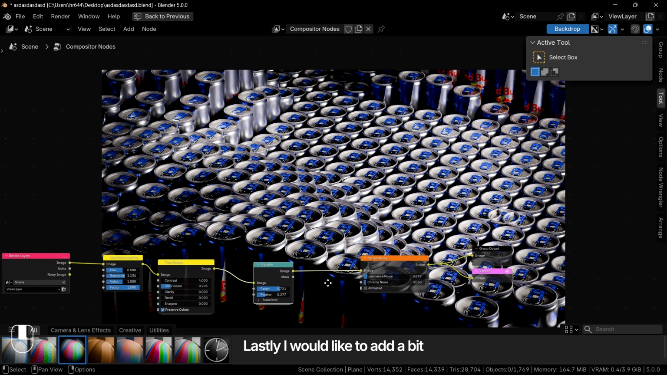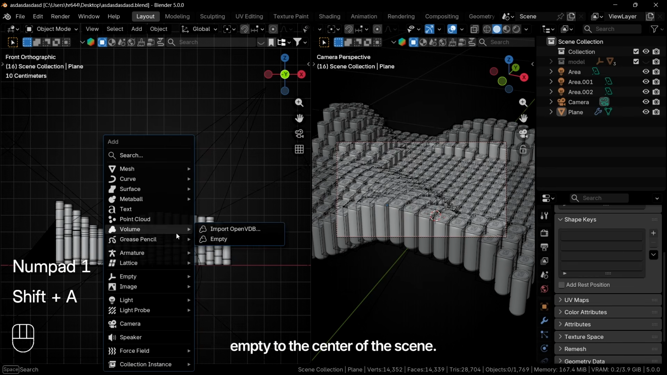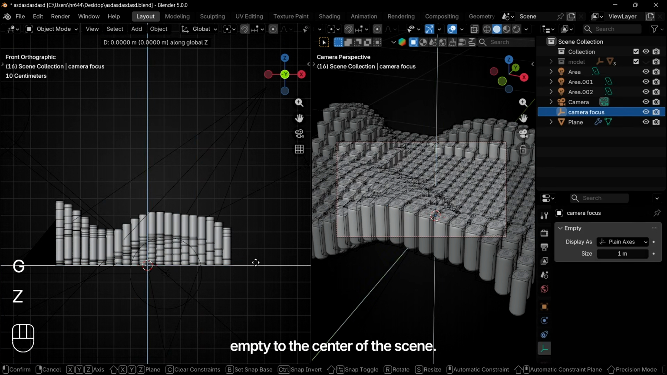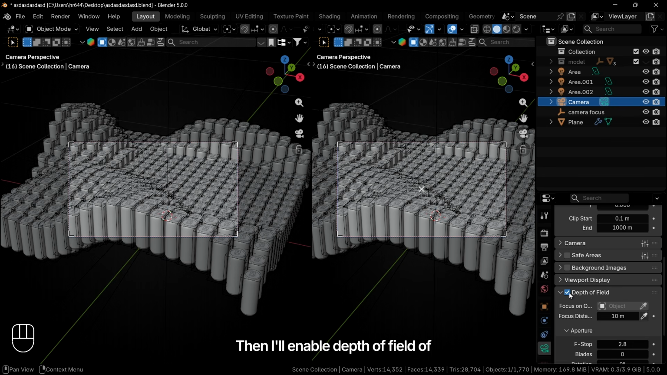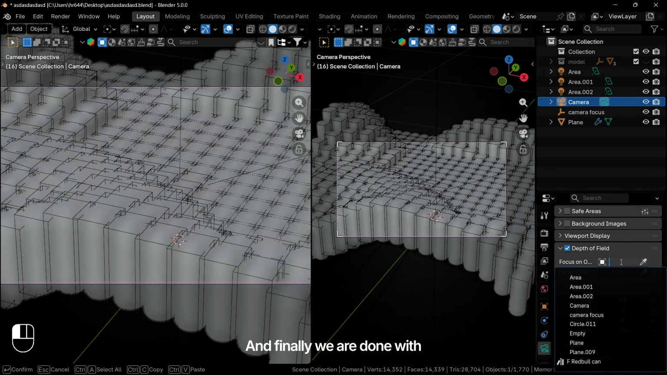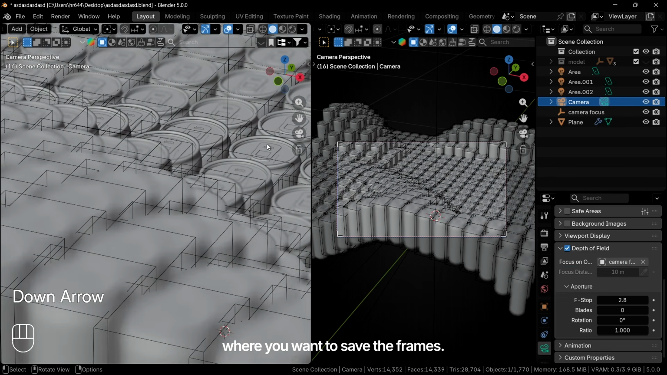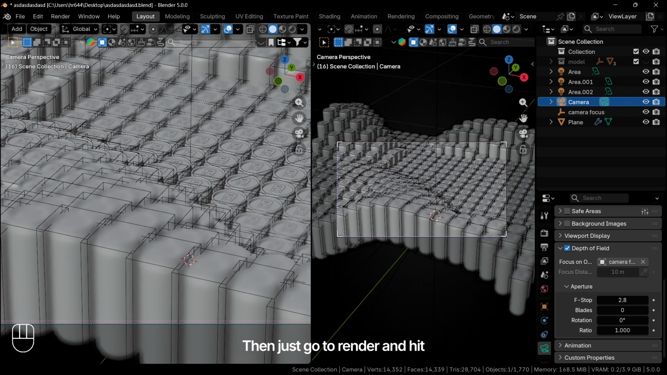Lastly, I would like to add a bit of blur. So in object mode, I will add an empty to the center of the scene. Then I will enable depth of field of the camera and select the empty as the focus object. And finally, we are done with everything. Now you can choose the folder where you want to save the frames. Then just go to render and hit render animation. And yeah, that's pretty much it.